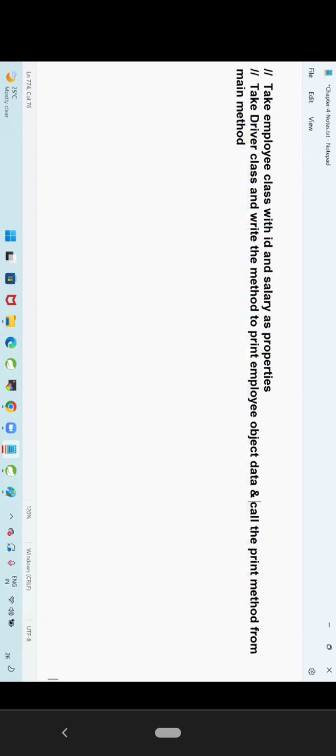Guys, read the requirement clearly. Take an employee class with ID and salary as properties. Then take a driver class and write the method to print employee object data and call the print method from the main method. That's it. Same program as it is, just one class name is changed. How we have done the student, in the same way we need to do for the employee. Do that.